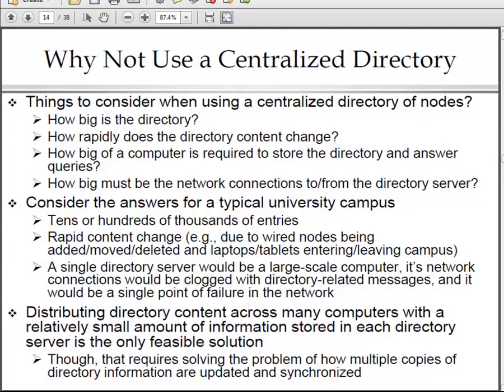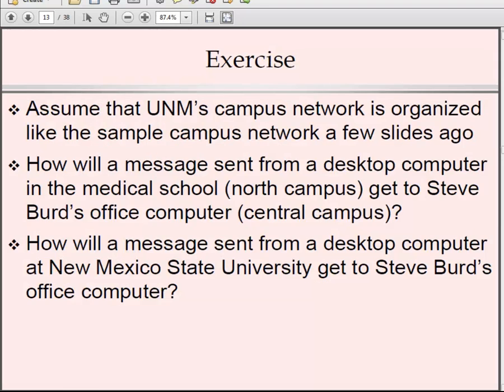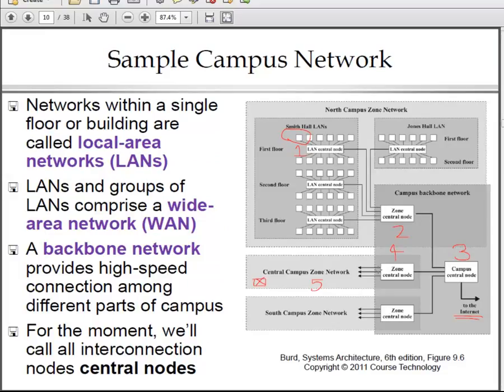Actually, oh no, I'm sorry, we do have one more slide. Why not use a centralized directory? Well, first off, what do I mean by a centralized directory? Let's back up a minute and look again at this diagram.